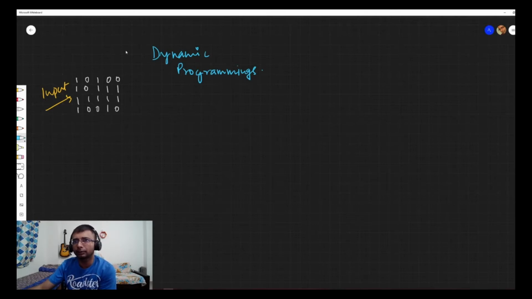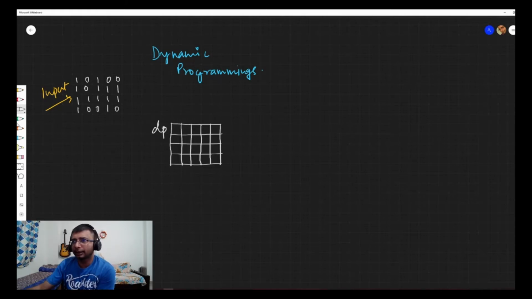So what we are going to do is create a DP table which is very similar to our actual table, and we are going to see how we are going to segregate the sub-problem and come up with the solution. So let me create the table for you first. Here I have created a table of size 5 by 4, which has 20 cells, identical to our input table. So this is our input table, and this is our DP table.